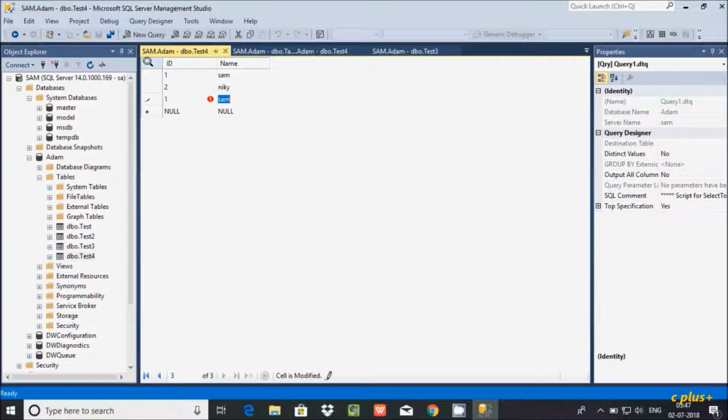So this is the fourth example here. But if you did not set any primary key here, if it's not set, then you can enter any duplicate records in the table.